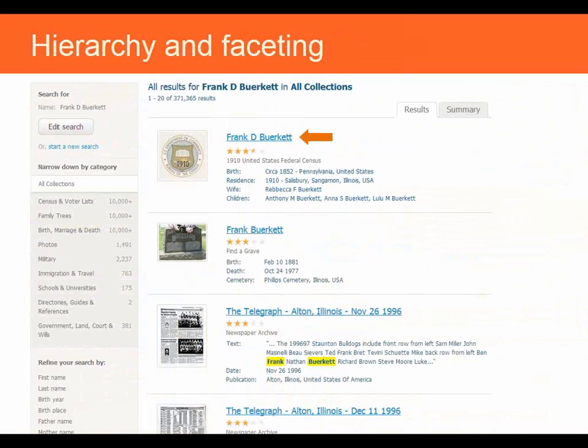You can see on the left side of the screen, I just did a search for a name in all the categories. So you see that we have more than 10,000 in the collection of census and voters list, another 10,000 in family trees, but also photos, militaries, different collections right here. And on the bottom part of this panel, you have the first name, last name, and birth year, birthplace, father and mother name.